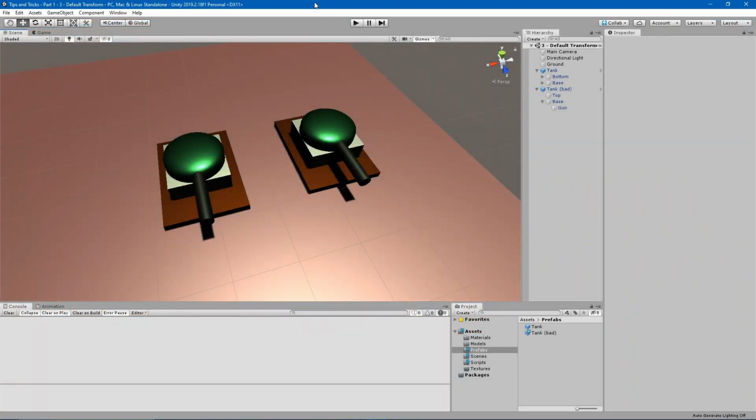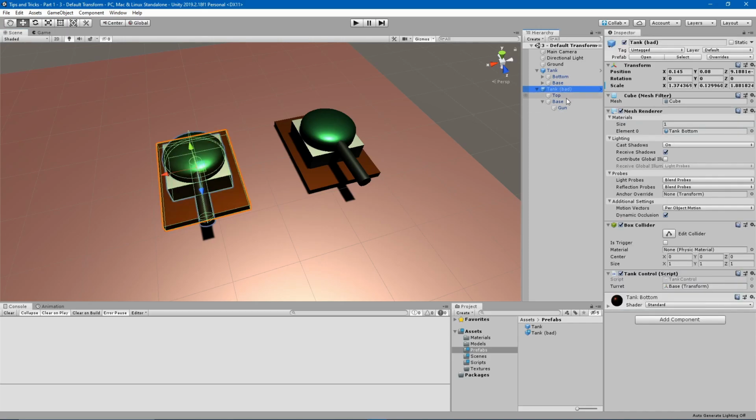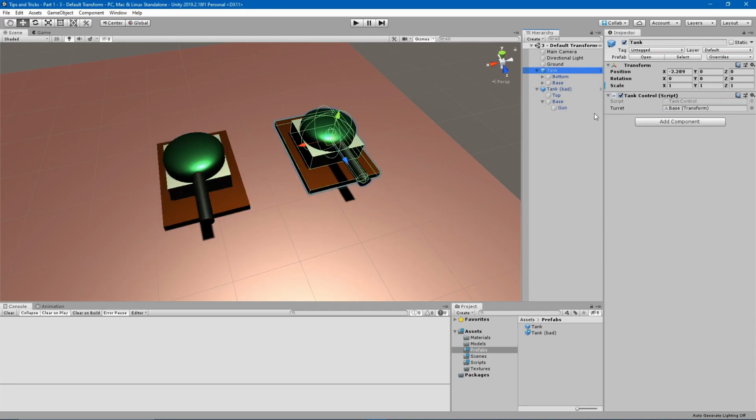Okay, so here I have two prefabs that are built slightly differently from each other. One of them has the root of the prefab. This one's called bad, and the root is just the base of this tank object. And the other one, which is the good one, the root is an empty. There's nothing attached to it. It's just a transform.